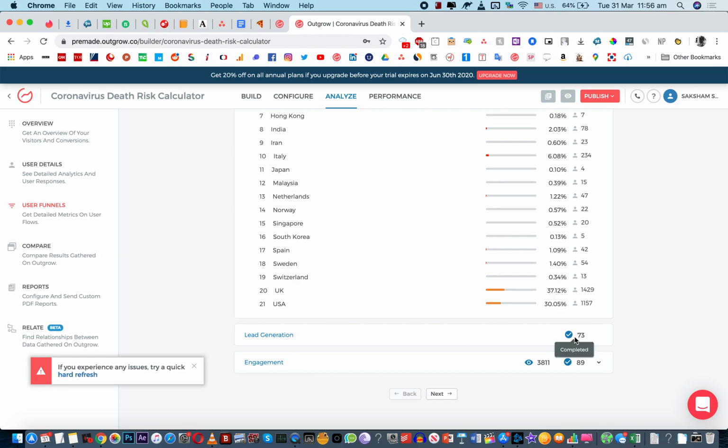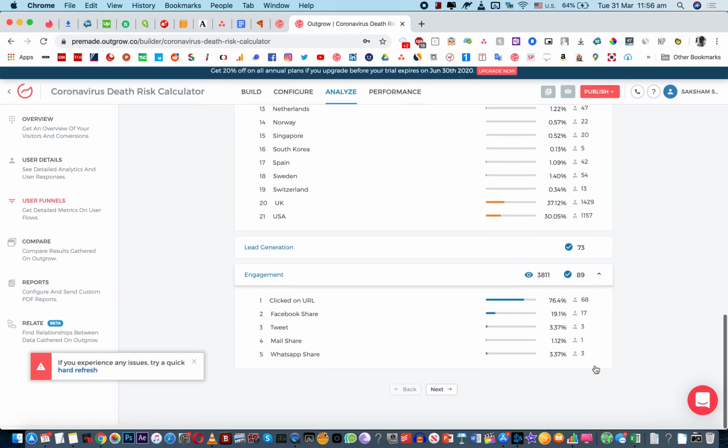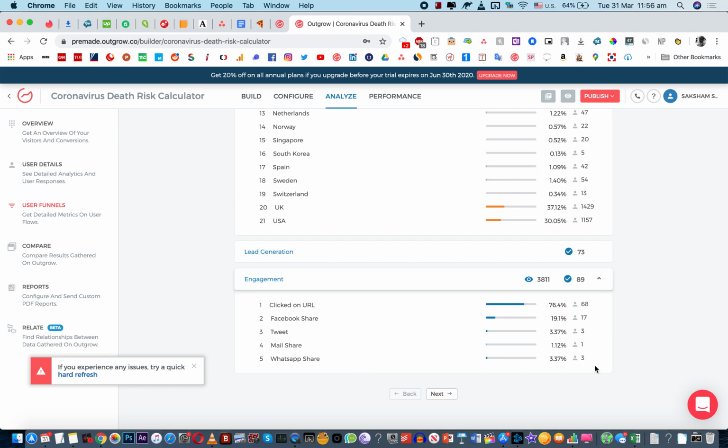Lead generation just shows the number of leads that were collected, but if you actually want to see the proper lead generation, the details of each lead, and if you want to export them, you can just go to the user details section. And finally, engagement is basically the number of people who clicked on the URL in your results page or in your final conversion page. How many people clicked on Facebook share, tweet, mail share.